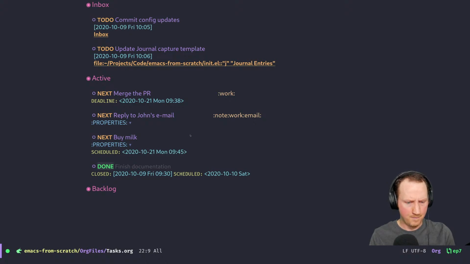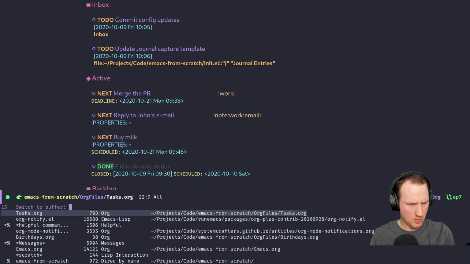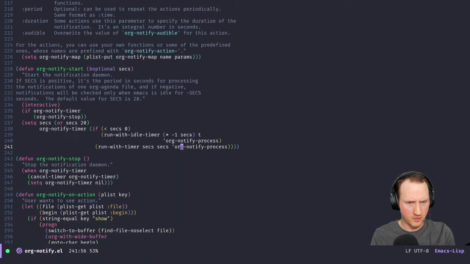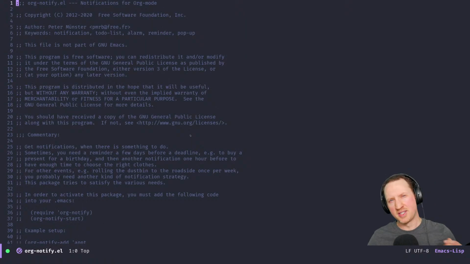So let's see what we can do for org-notify. One other sort of downside of org-notify is that they don't really give you good documentation. The only documentation I've seen on how to use it actually is in the comments for the package itself.